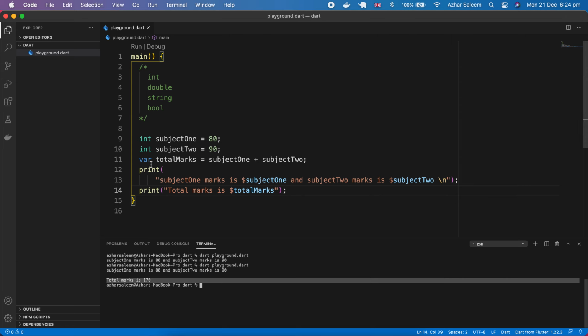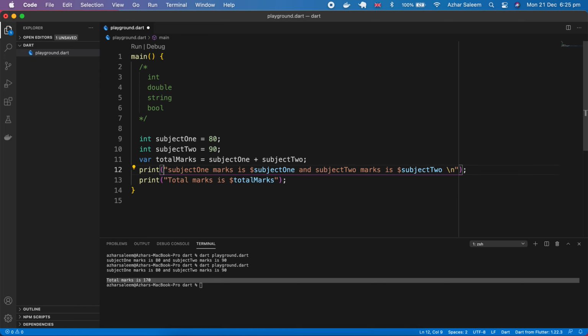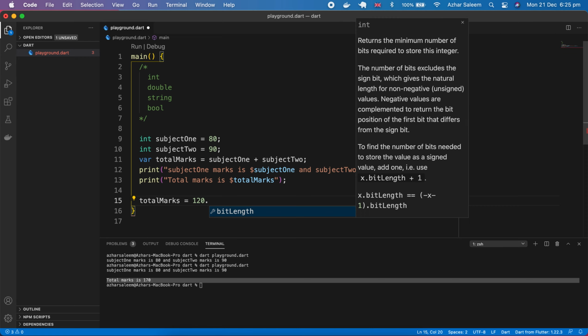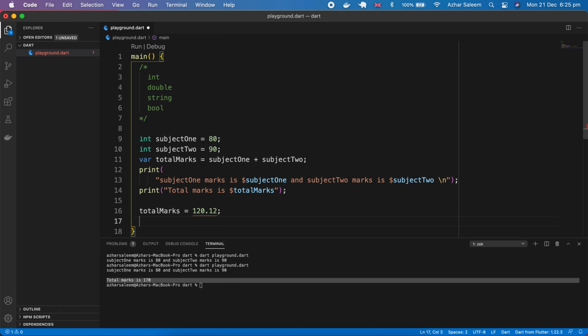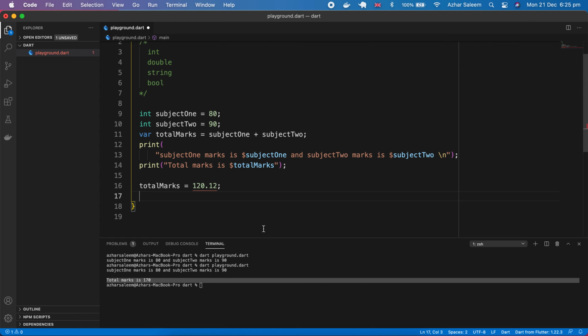So here I pass an integer in my total marks variable. If I try to update or change the value and pass, let's say, a boolean value or a double value, it will give me an error. I'm going to make total marks equal to, let's say, 120.12, and if I try to print it out, it gives us an error.